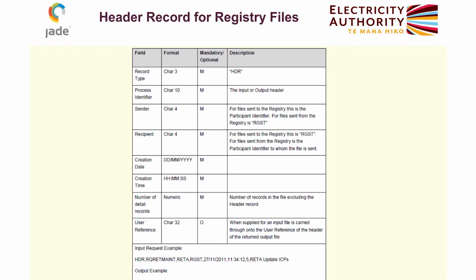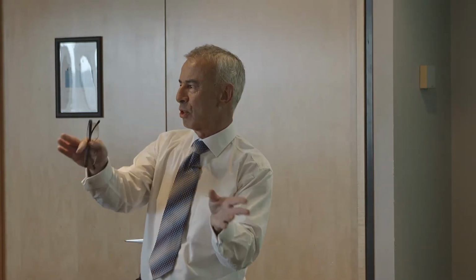And the recipient is going to be RGST, the registry itself. So you're either sending stuff to the registry, and then the registry will forward it on to whoever needs to know about it. Will notify, put files in people's from reg directory. So you're either sending stuff to the registry or the registry is sending stuff to you. For instance, if you requested a report, an ICP listing report, where is it going to appear? It'll appear in your from reg directory.